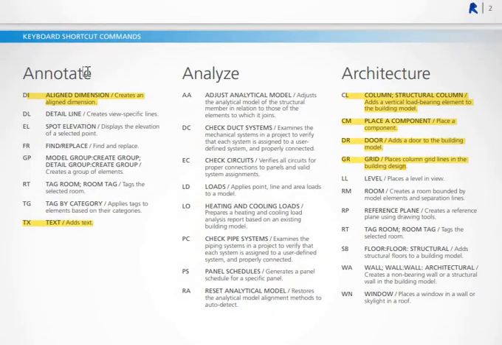Here the shortcuts are categorized by the tabs at the top, as I mentioned in the interface lecture. So DI is used for aligned dimensions, and these are a few shortcuts. I've highlighted the most important ones which we'll be using: the text command, for labeling the plan and elevation if needed. And columns, in the architecture tab we have columns, place a component, door, grids. We'll be using these shortcuts quite often.